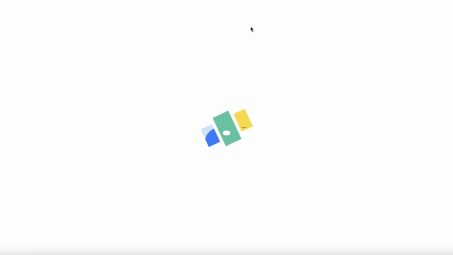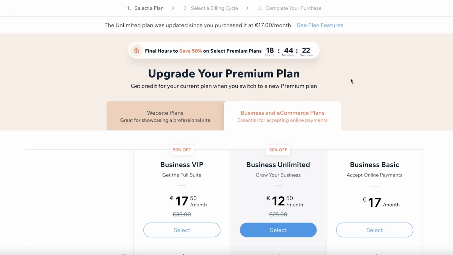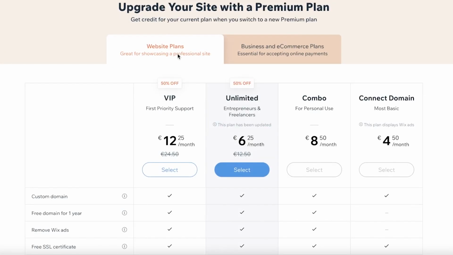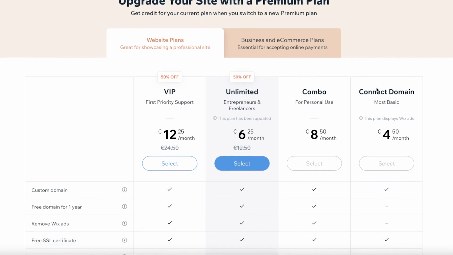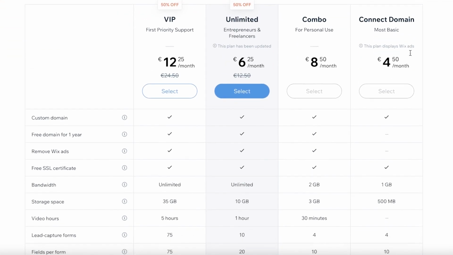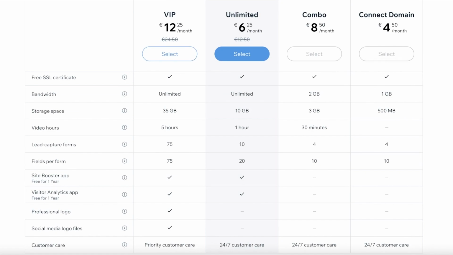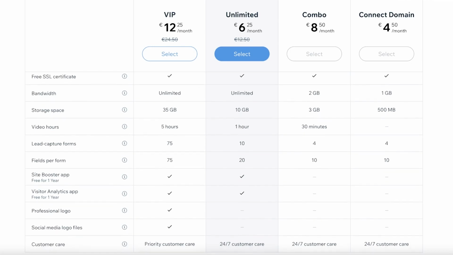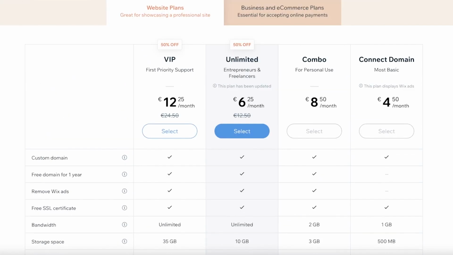And while our template is loading in a couple of seconds, I'm going to discuss the pricing of Wix with you guys because I'm on the premium plan of Wix. I'm on the Business Unlimited version. And there are two basic sections of Wix website building. So first off, you have your basic website plans where you can create a basic website, you can connect your domain, you get free SSL certificates as well as 3 to 35 gigabytes of storage space and 30 minutes to 5 hours of video hours and lead capture forms as well.